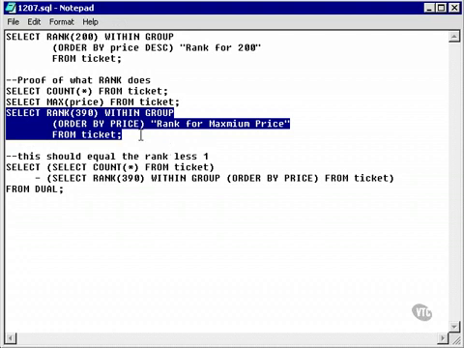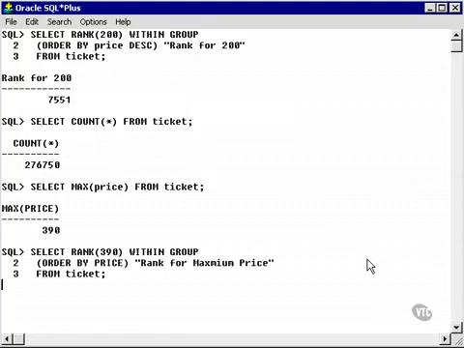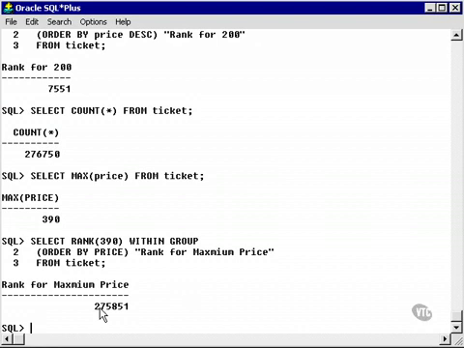Now I'm going to select the rank of the maximum value 390 from the ticket table. I get a value of 275,851. So how do we prove what rank is actually doing? The total number of rows is 276,750. The rank of the maximum price is 275,851, which is slightly less than the count of the number of rows.